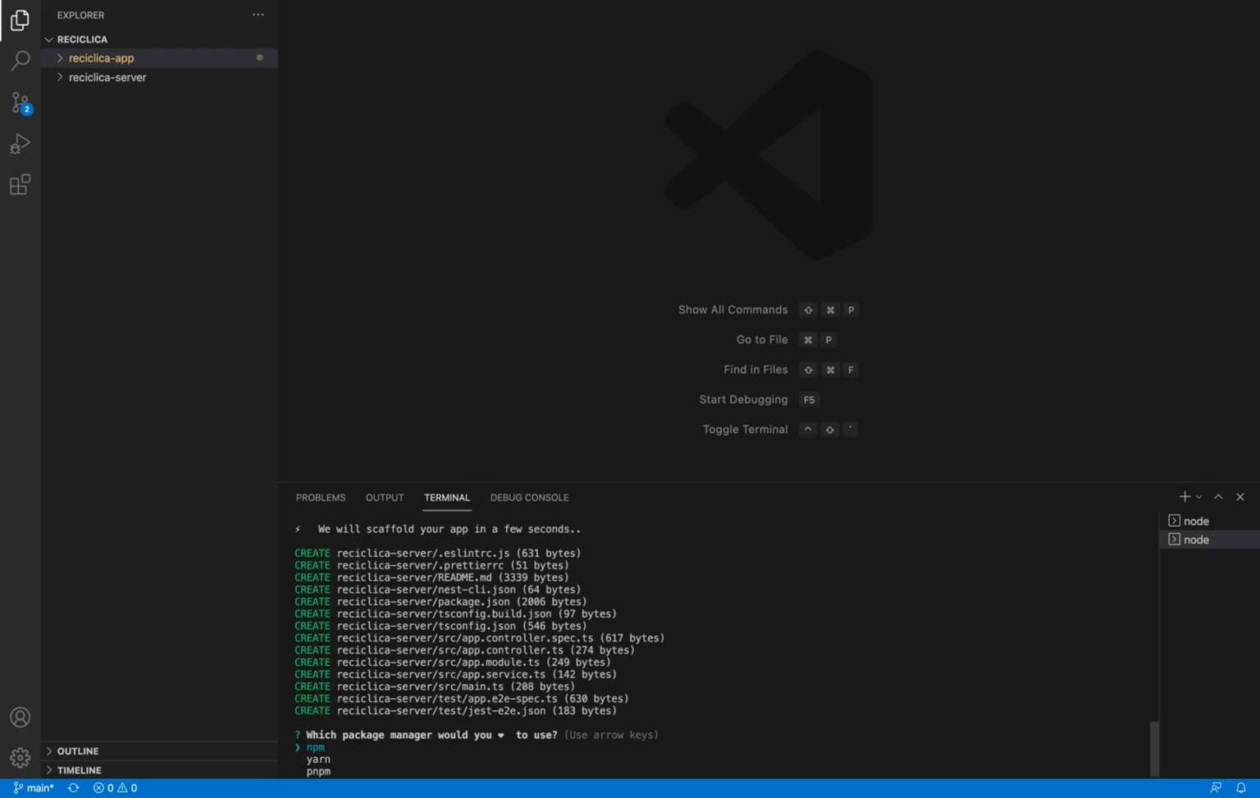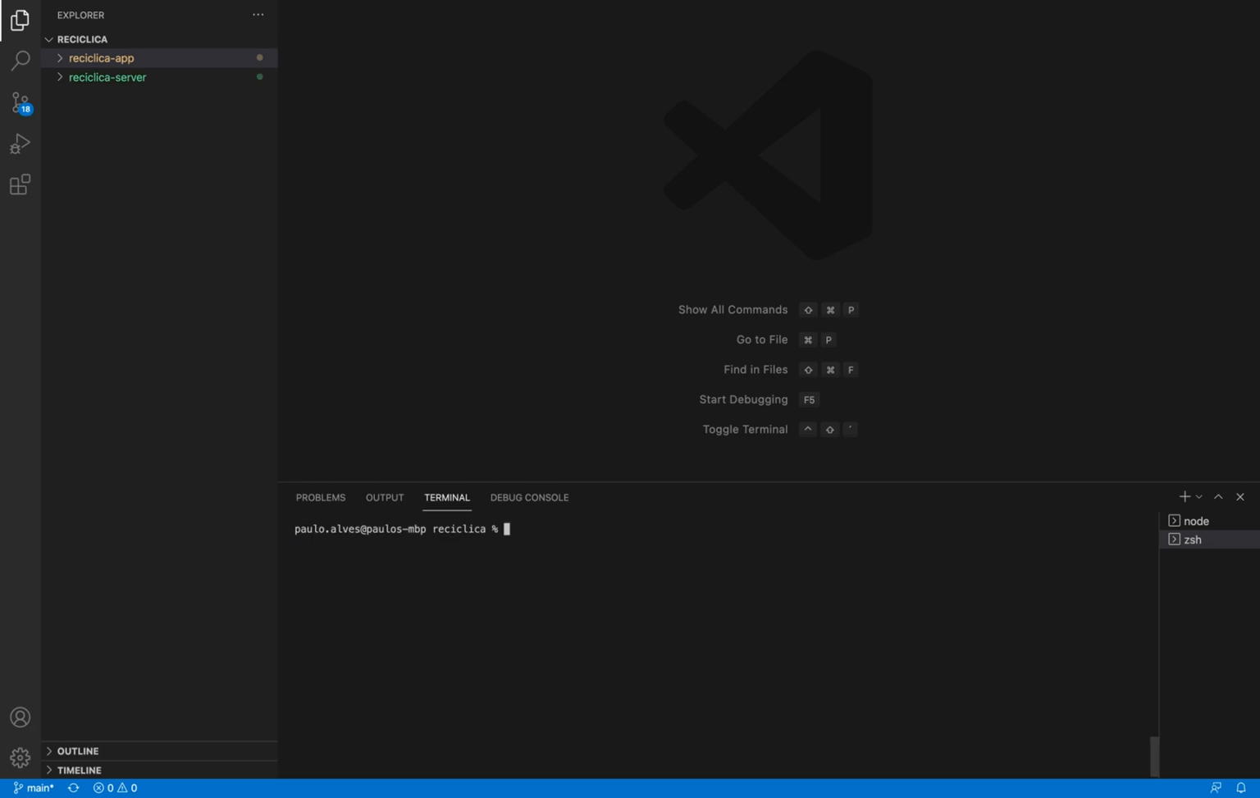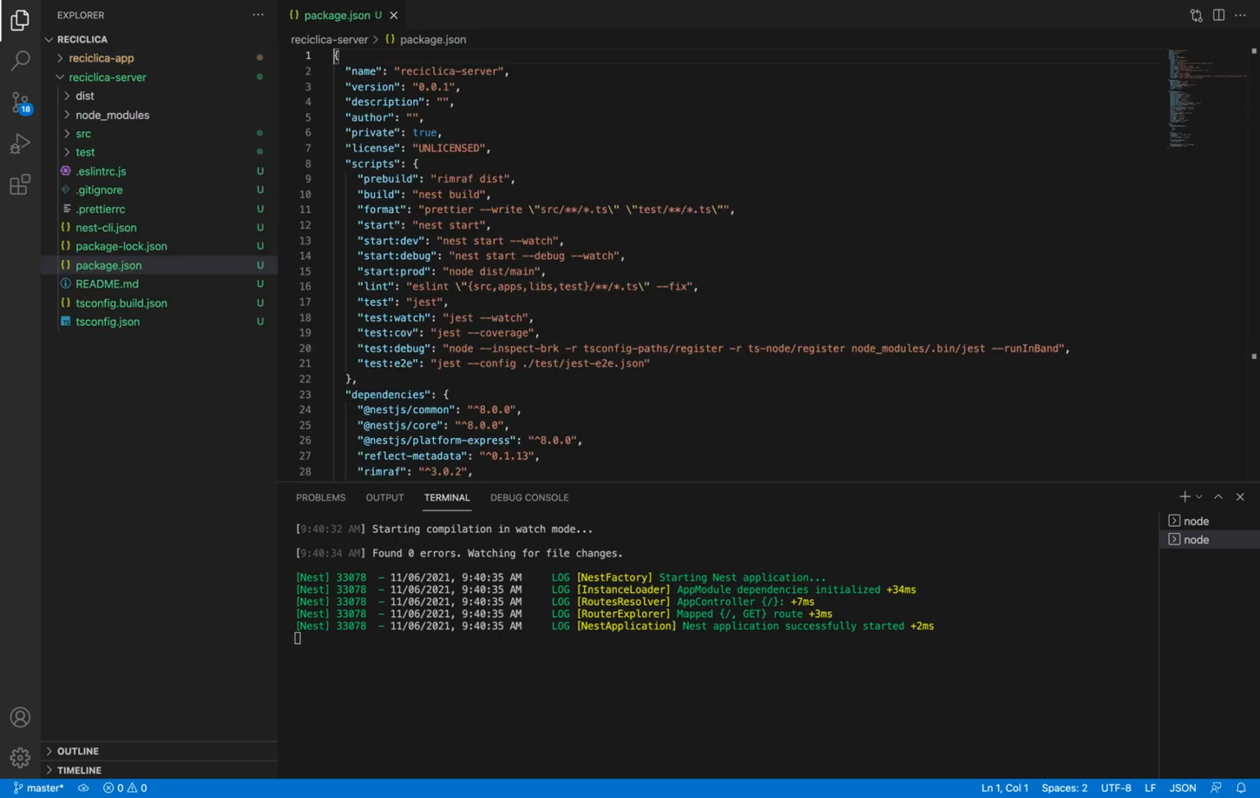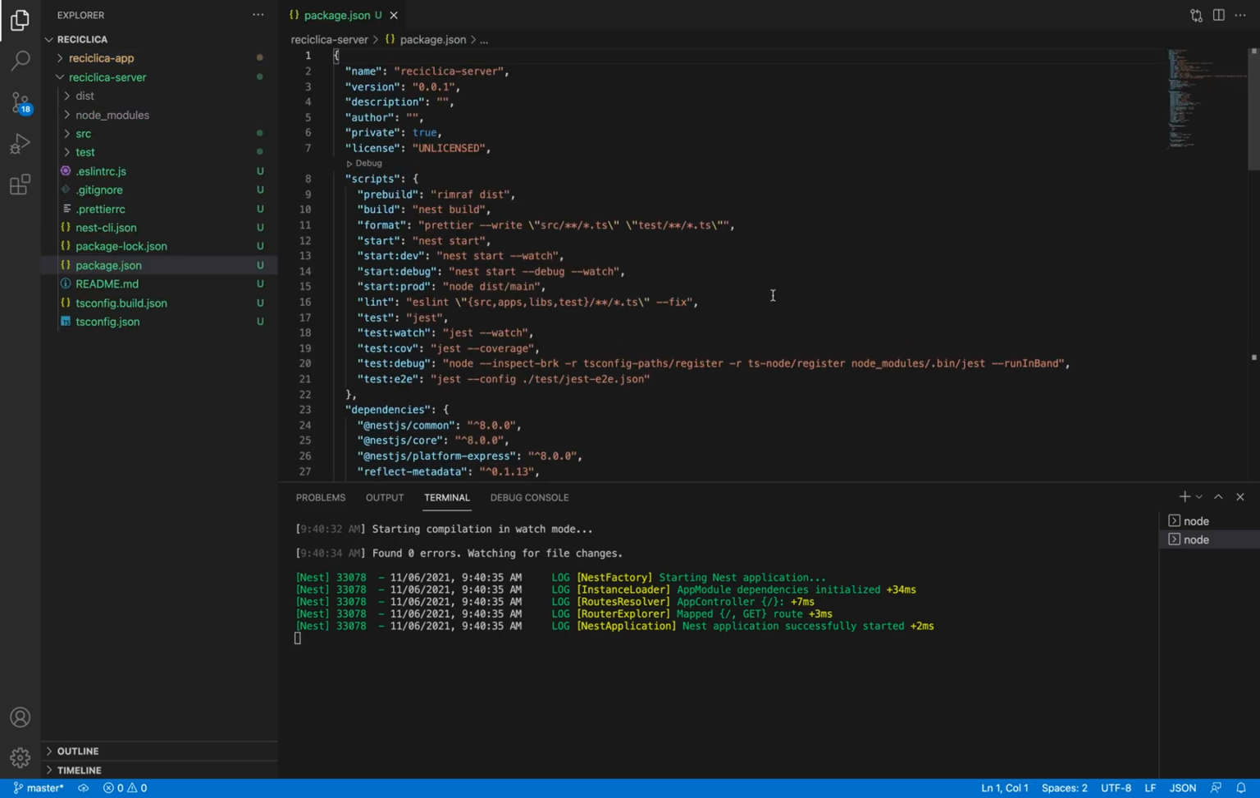Now it asks me which package manager I want to use for this project. As I'm using npm for everything, I'll just continue with it. In order to run it, I'll enter the Reciclica Server folder and tell npm to run the start dev. We can see what the start dev command does in the package.json file. It basically does the same thing as the start command, but it adds the flag watch. With this flag, all the changes I make in the code will rerun the start of the backend, which means I'll not need to stop it and start it again to be able to see my changes.